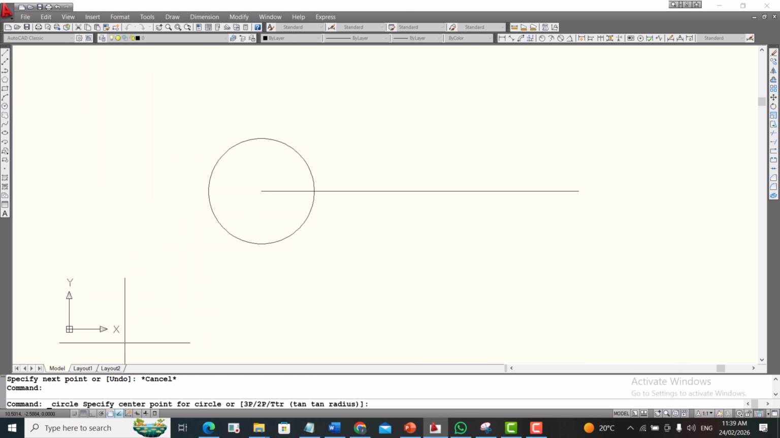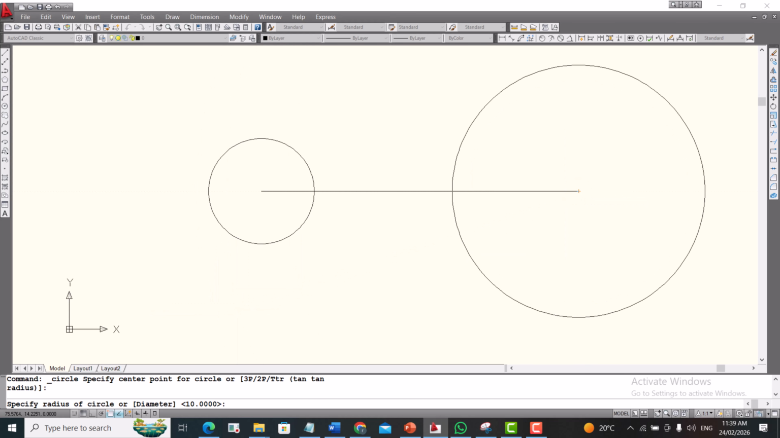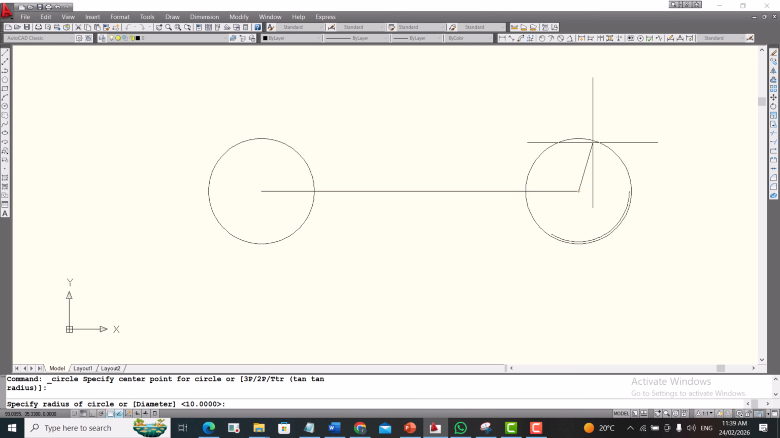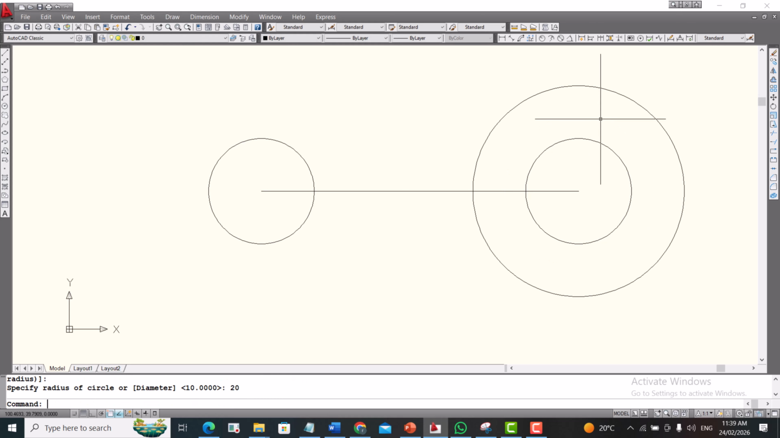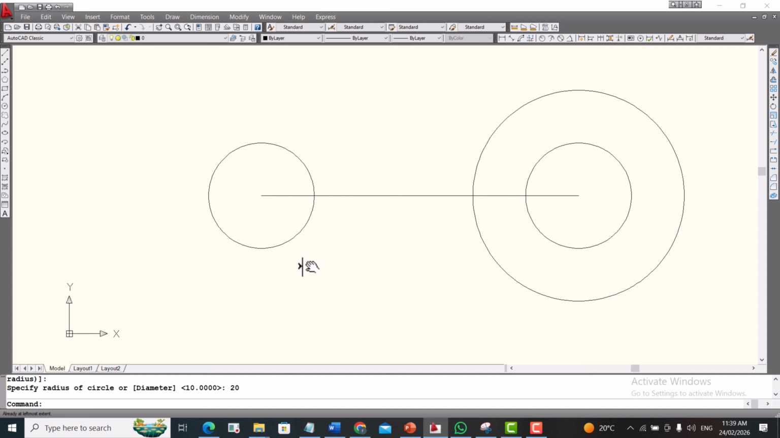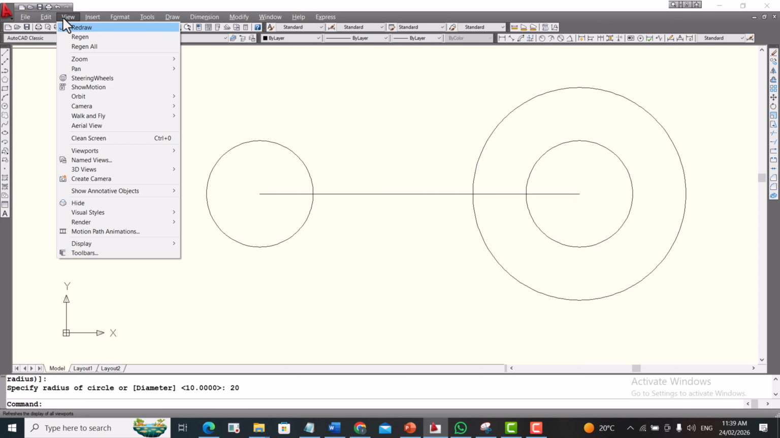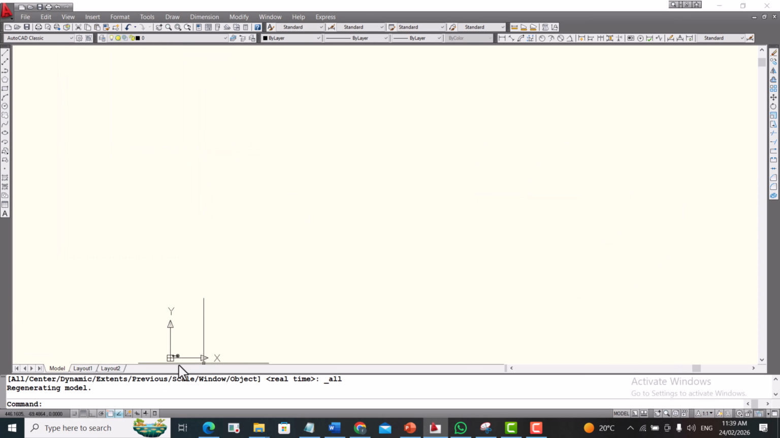Circle, specify center, that's the center. Specify radius, if circle radius is 10. Okay, another circle. This time radius is 20. Good. Now view, from view, zoom all. Okay, you see.